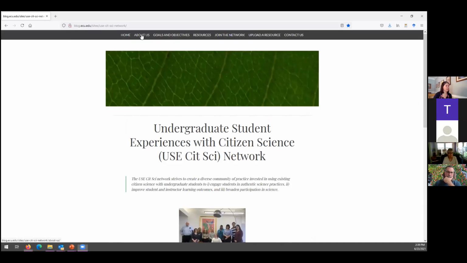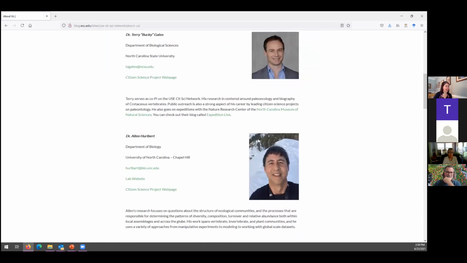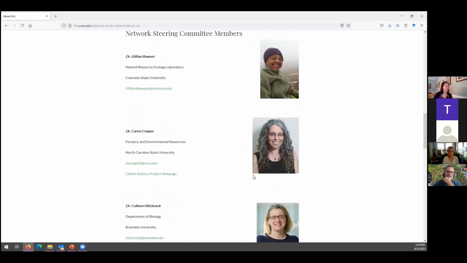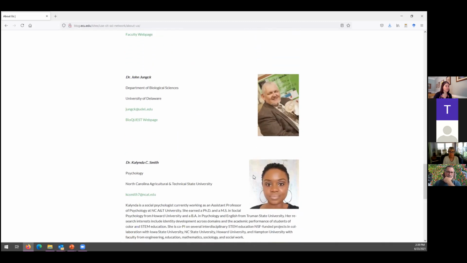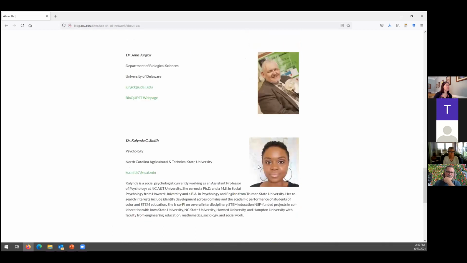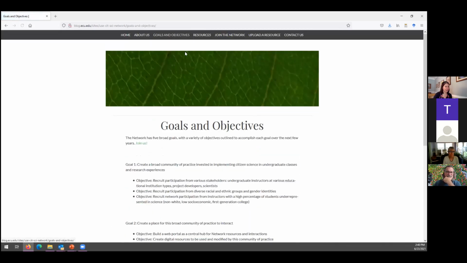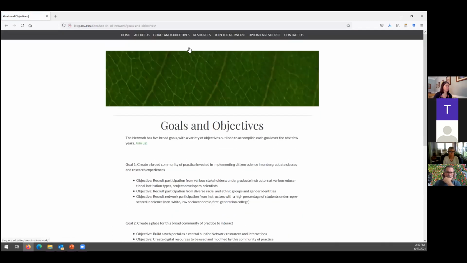At the top here, you can learn more about us. So here is Alan, the third PI who's not able to be here today. And here is our wonderful steering committee. And you can learn more about each of them as well, including Thomas. Our goals and objectives, kind of as I've outlined them today, and some of our initial ones that we've now met and we're moving into our next phase.